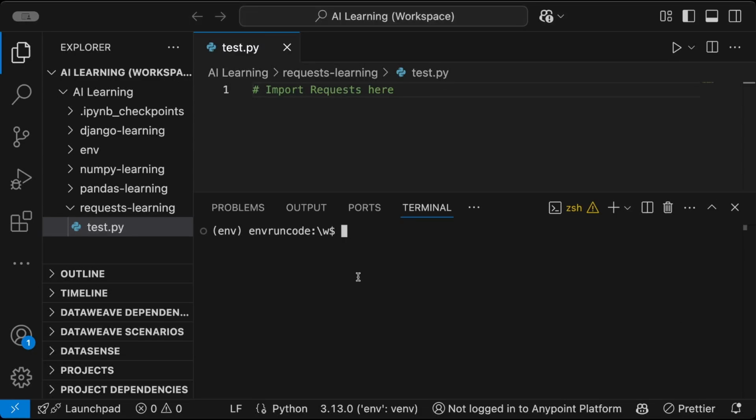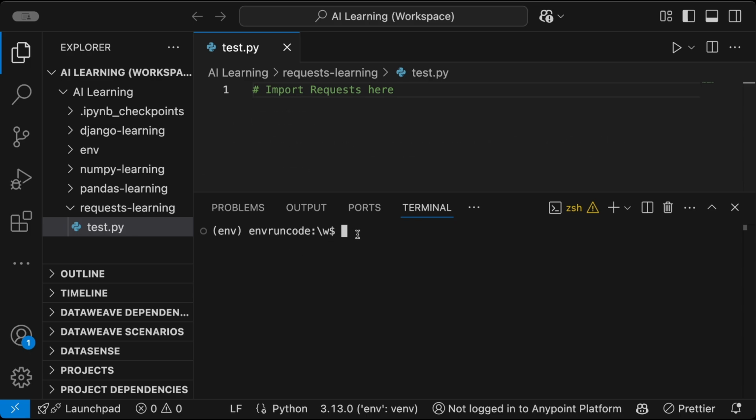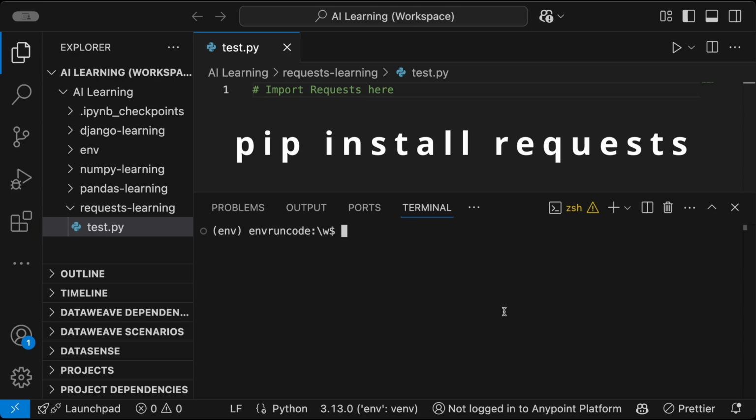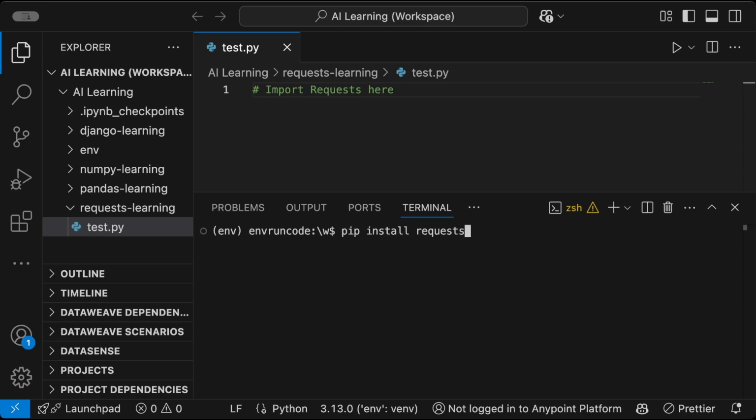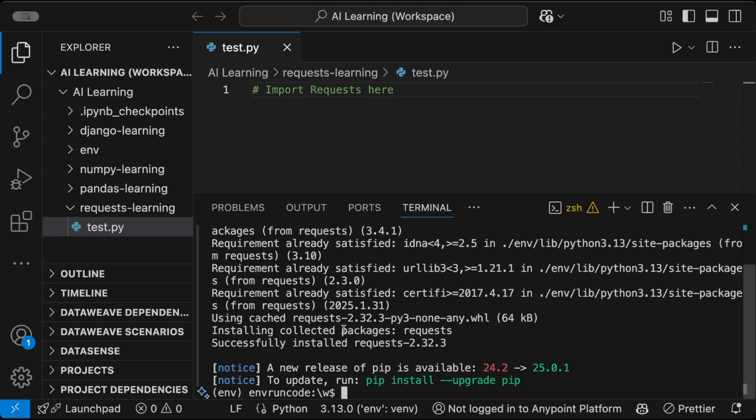Today you will see how you can install Python's requests module in your Python environment. The only step is you need to go to a terminal and type the command pip install requests. Hit enter and wait for some time and requests will install in your Python environment. You will see the message "Successfully installed requests."